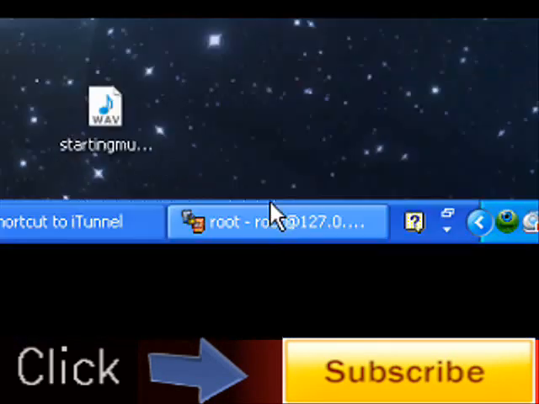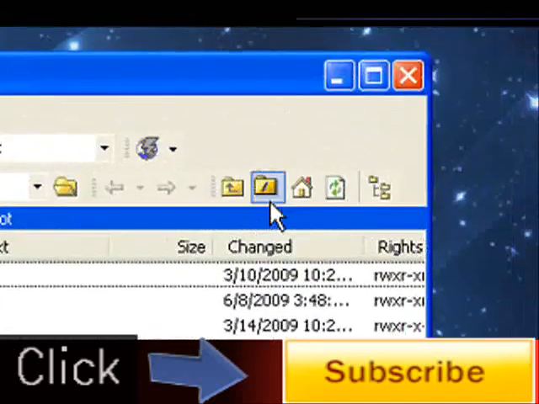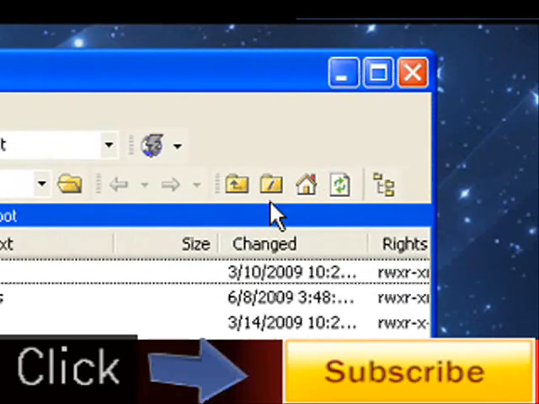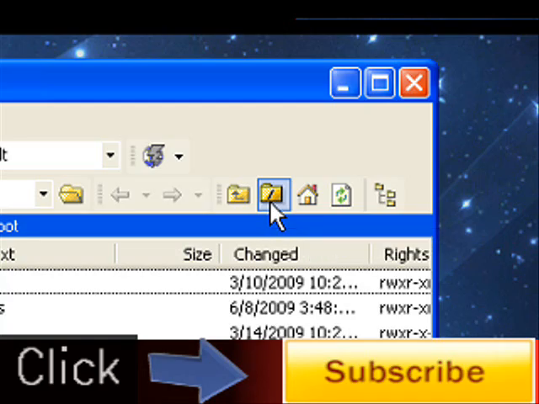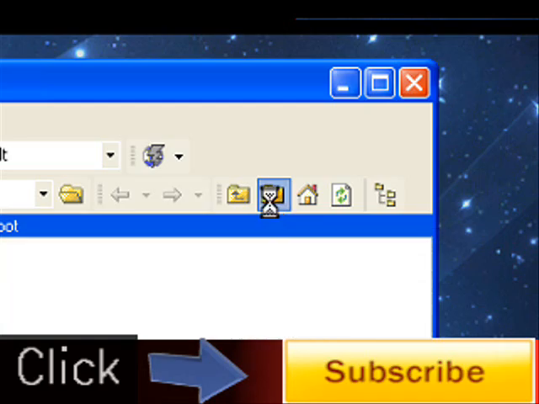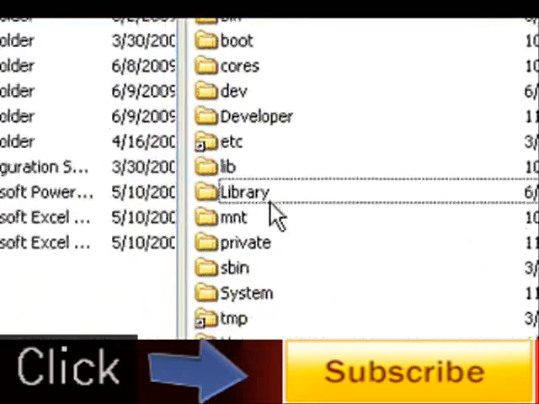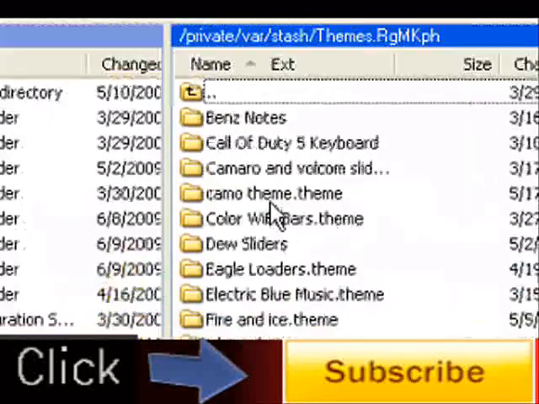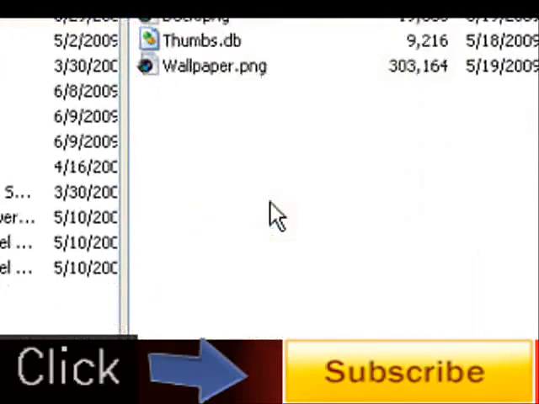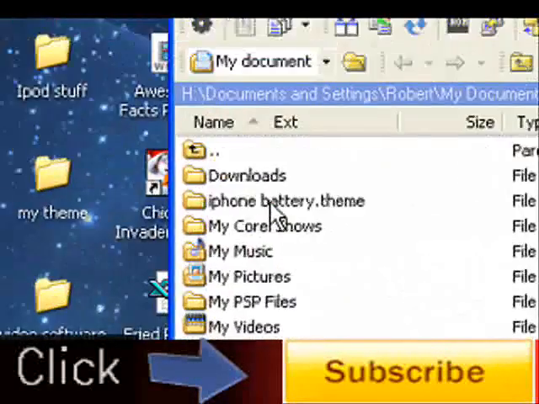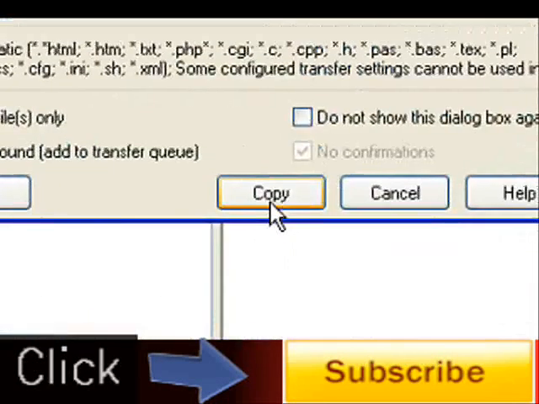Now, after you've done that, you're going to SSH into your iPod Touch. Just to make this video faster, I've already done that. You're going to click the little slash folder, and you can pause this video at any time. This would normally take about 10 minutes or so. Go to Library, go to Themes, go to Your Theme, as you saw in the other video. I already made this in a past video. So now you're going to find your icons folder down here. You're going to click and drag.